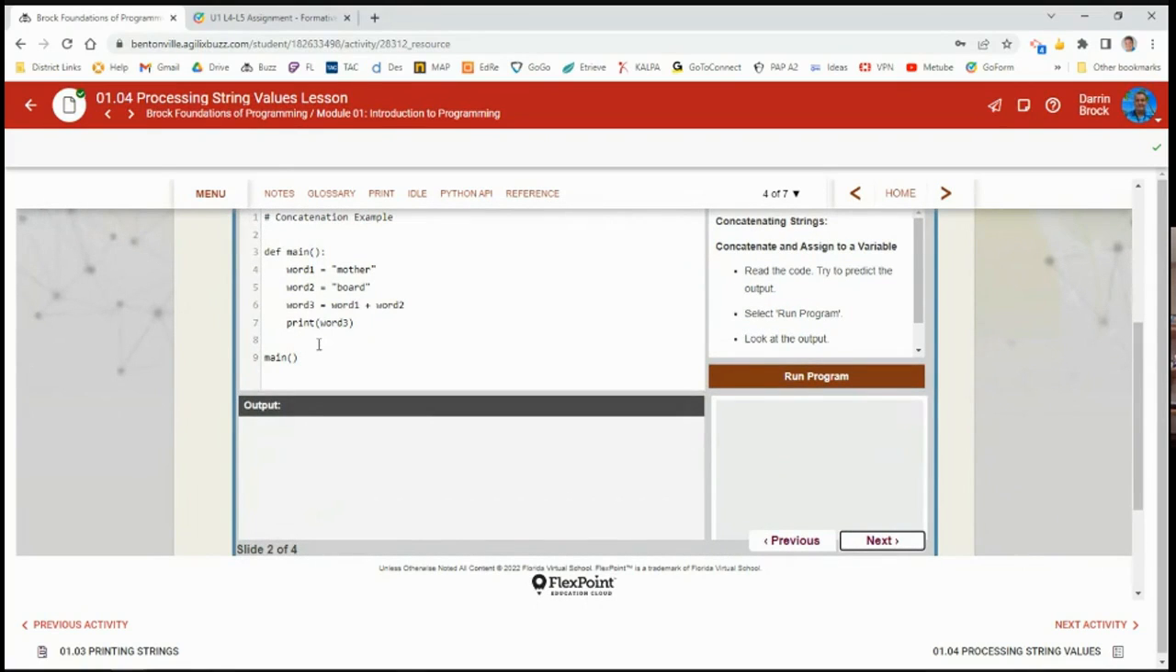So now it says, same thing with word1, word2, but for word3, we're assigning to the variable word3, word1 plus word2. We're saying take those two literal strings and combine them, concatenate them into word3, and then print word3. We should get the exact same output. We just did it a different way. There you go. Same output, just a different way of programming it. So you have those choices.